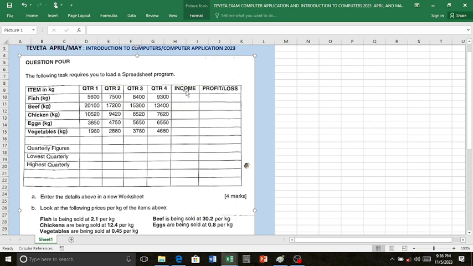And then we have the income there. We have profit or loss. And then we have the quarterly figures, and we'll learn what those are. We have lowest quarterly and highest quarterly. So let's start with question A.